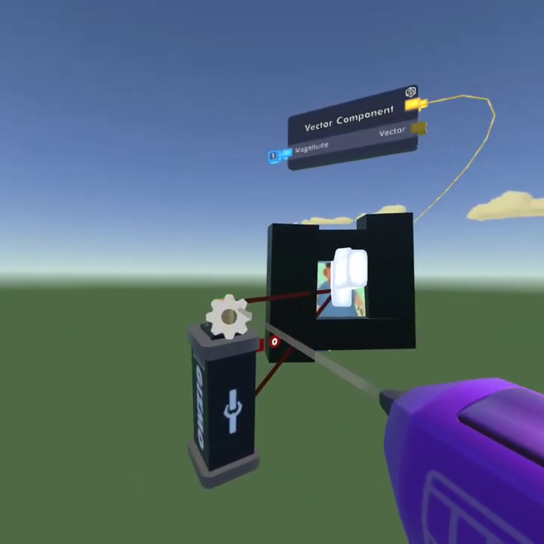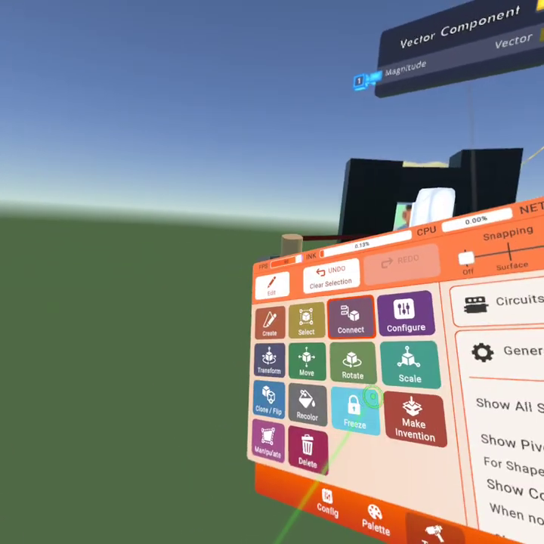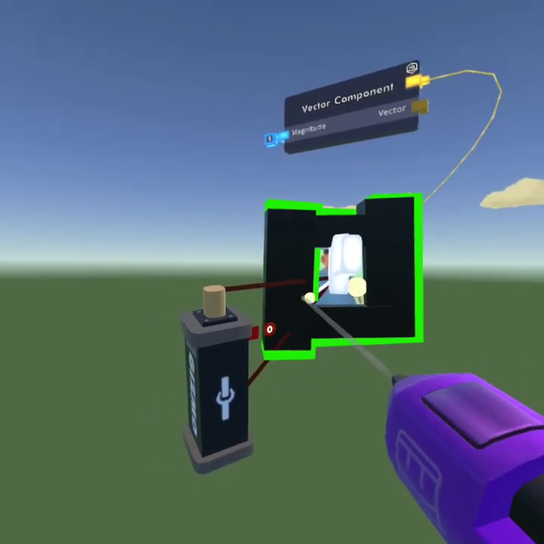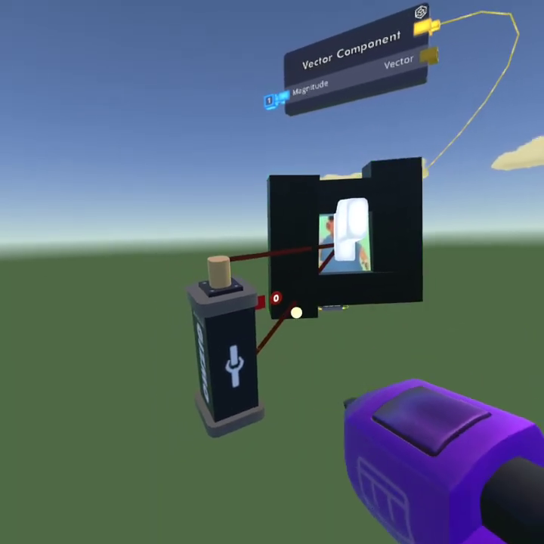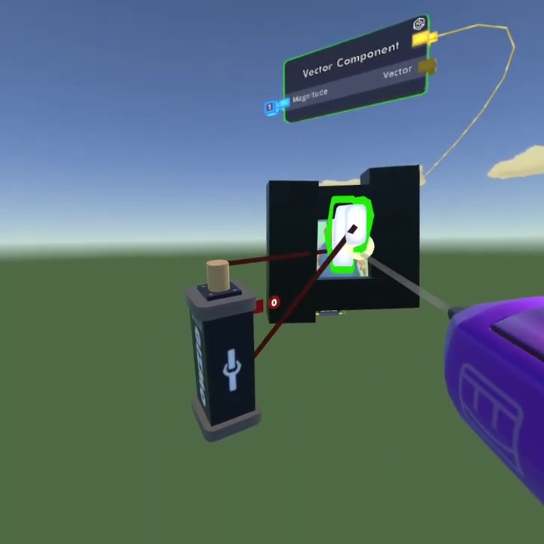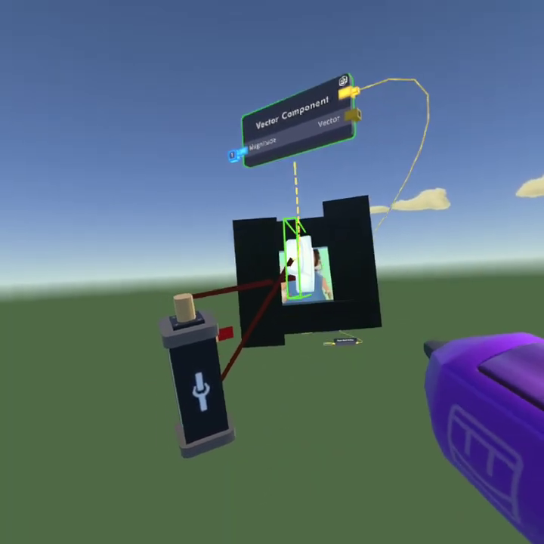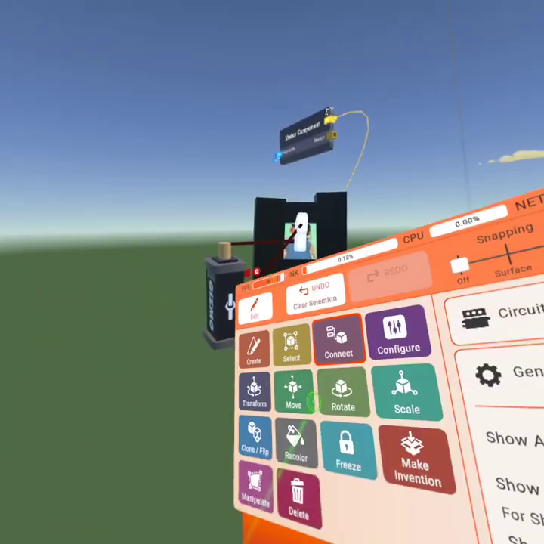Then I can connect, actually, I think you should connect this to this. Connect this to this. This to this. Connect this to this. So now it's all connected to the vector component. So now if I press respawn, the jump scare will show up in my face.